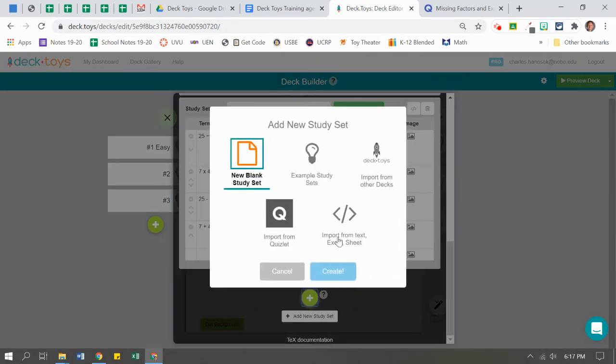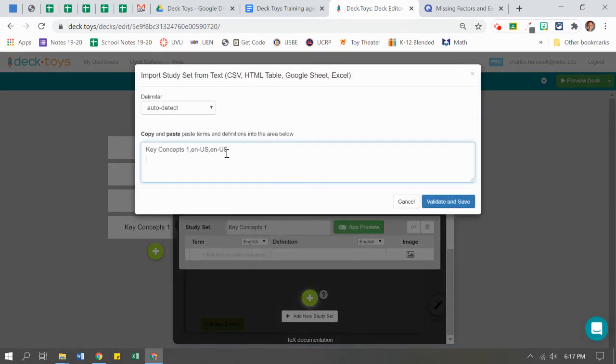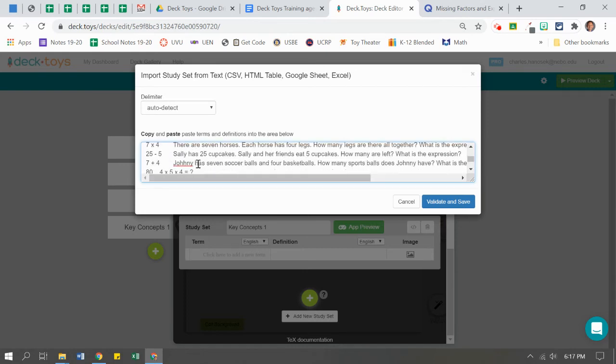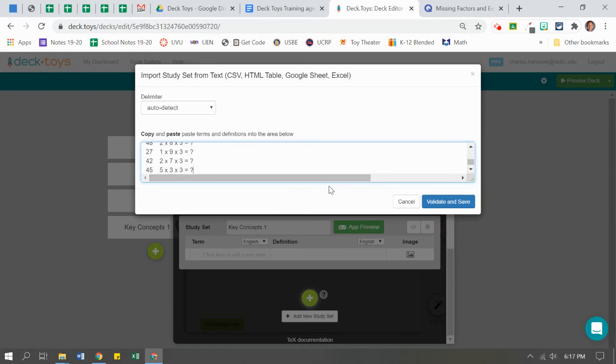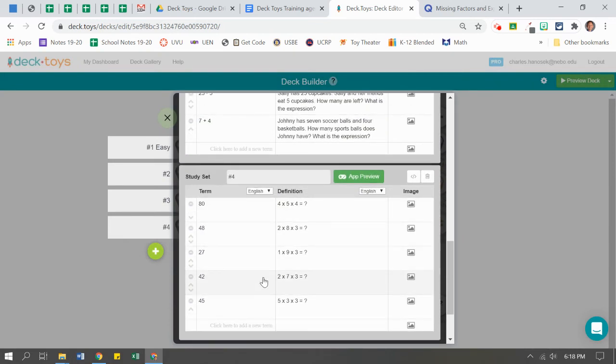Great. I'll click the next import, create, and let's rename this one number 4. Paste it. All I need is these last few, so I'm going to go through and clean this up and get it in. There we go. Nice and slick. Number 4, click validate. And now I have just my last questions.